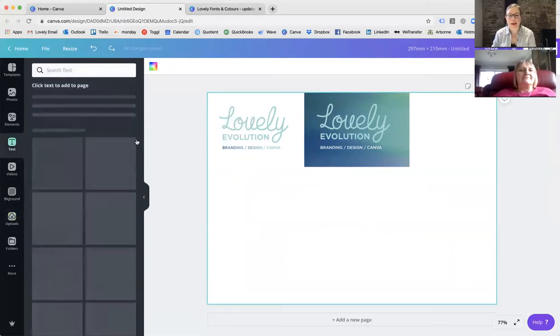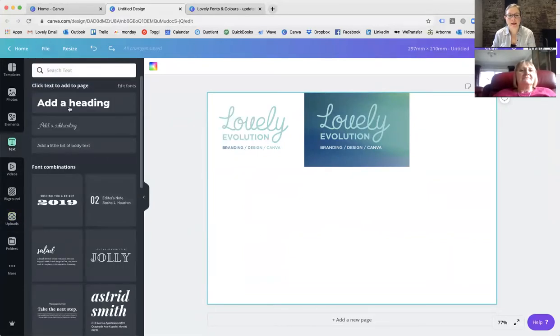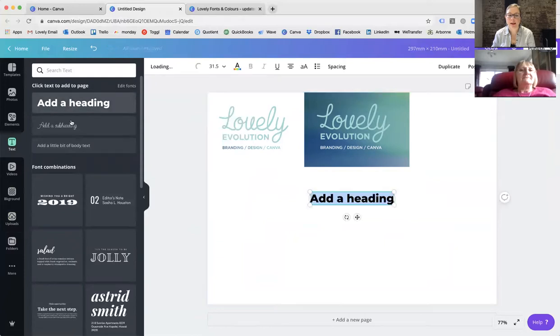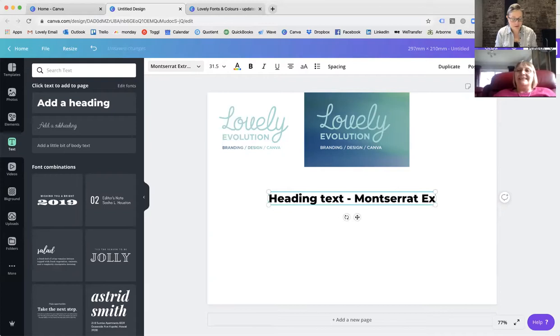So then we just add a bit of text. So I might want to say, this is a bit of heading text, and it's useful to say what the font name is. So this is Montserrat. Oh, can't spell today, I clicked the caps. Extra bold.